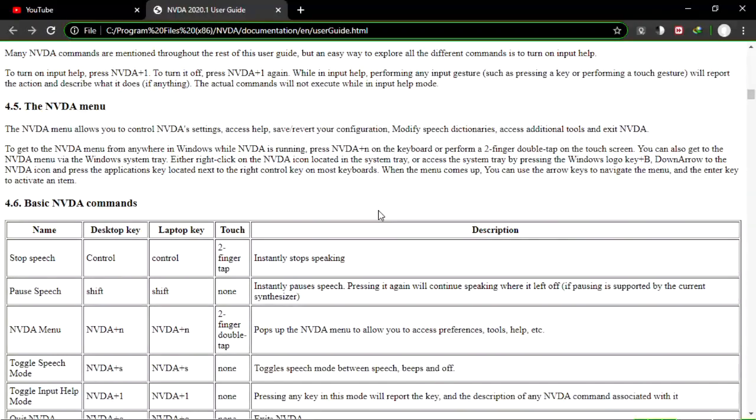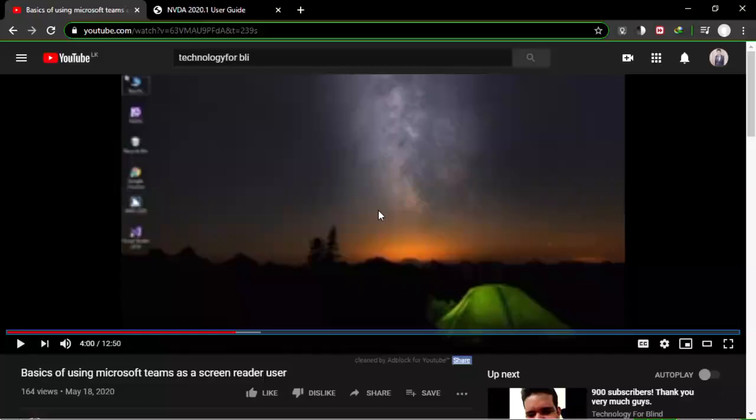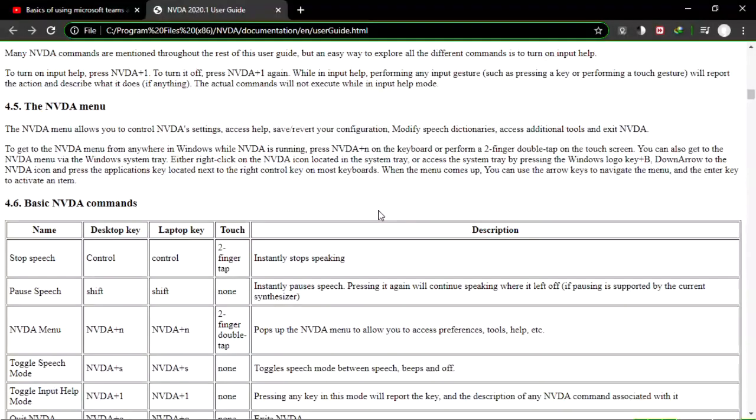Another quick tip is that now we have 2 tabs open in Google Chrome. We can press Control 1 to jump to the first tab and Control 2 to jump to the second tab. Let's do that right now. Basics of using Microsoft Teams as a screen reader user. Control 2. NVDA 2020.1 user guide document.